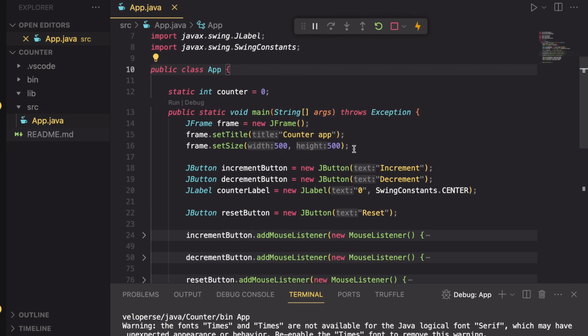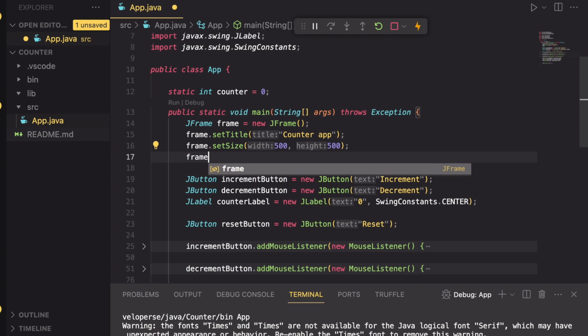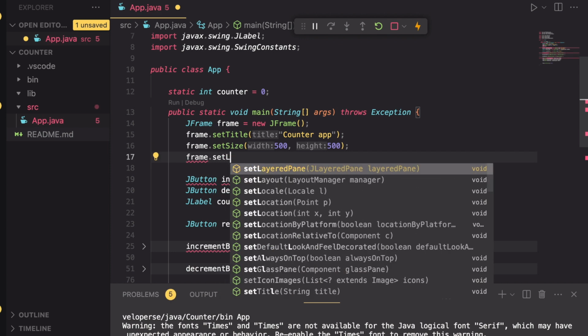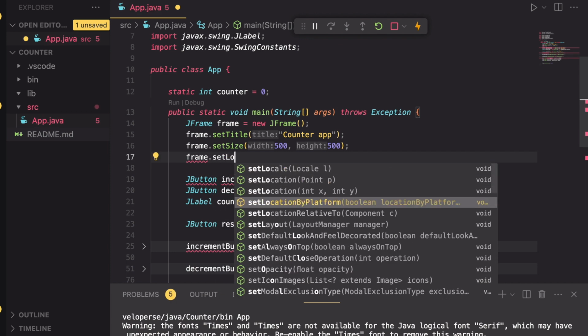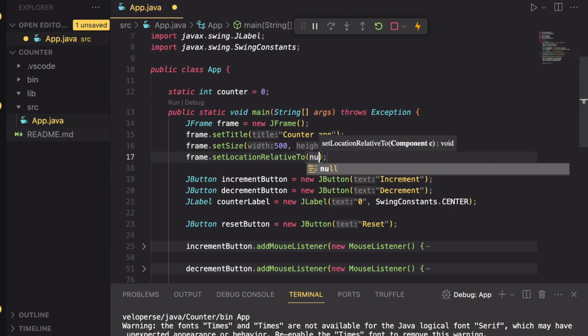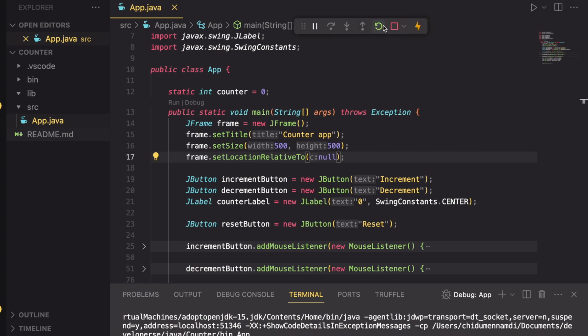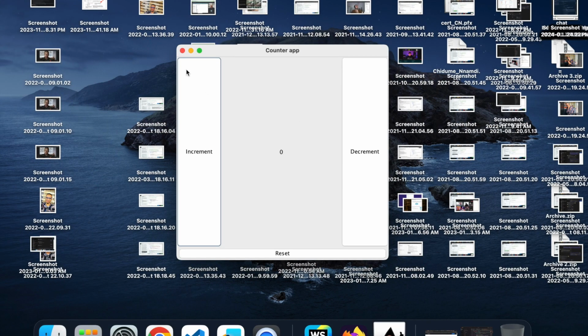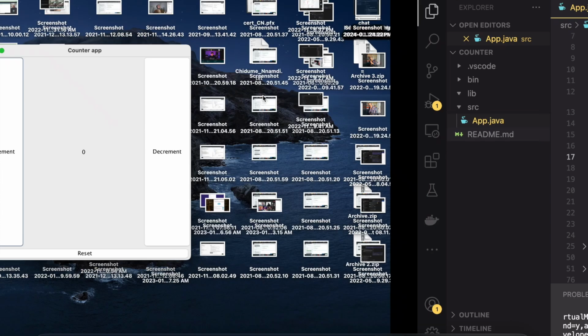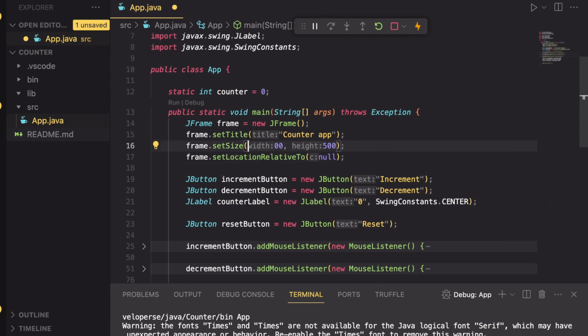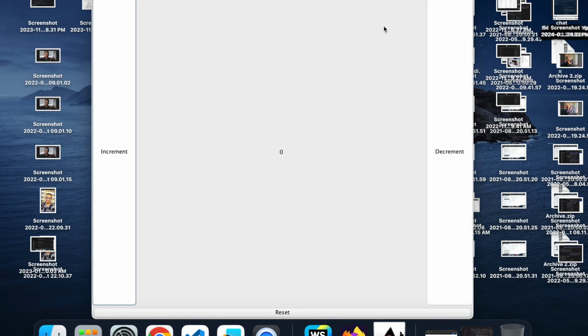So to do that, we'll call set location relative to. We'll pass null here, then we will save and reload. So you see it shows up at the center. So now let's increment the width further and reload, so it comes out bigger.